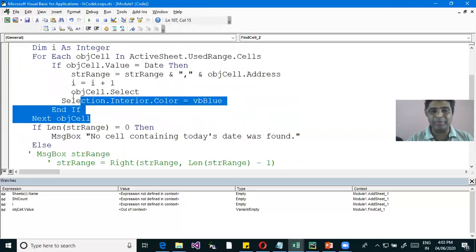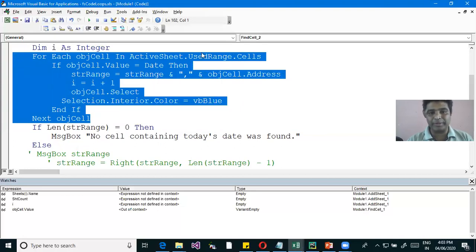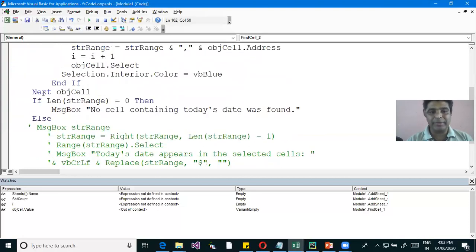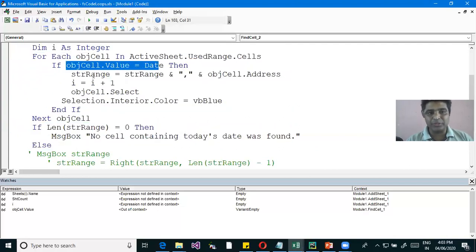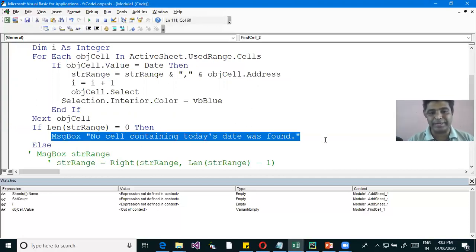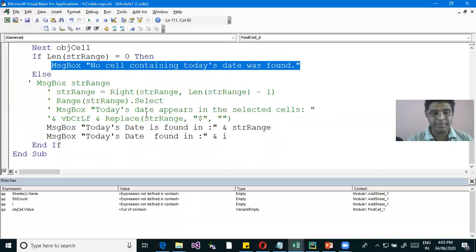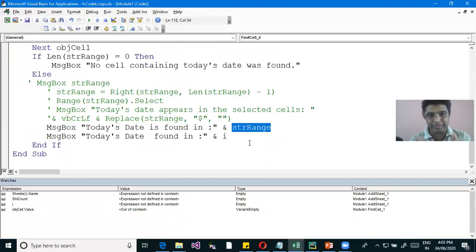Once the complete iterations are over for the used range cells, we say if the length of the string is equal to 0, that means none of the cells matches today's date, and the variable would not have been updated. So we show a message box: no cell is containing today's date. Else, we show a message box: today's date is found in this particular string range, the addresses of those cells, and today's date is found a certain number of times.